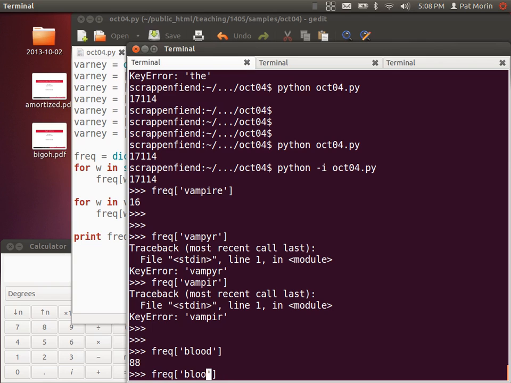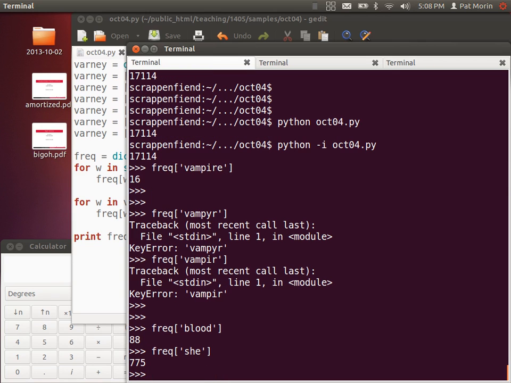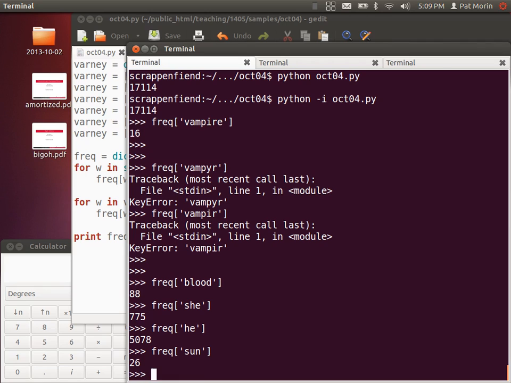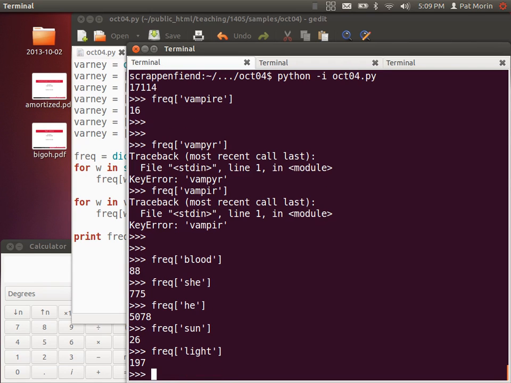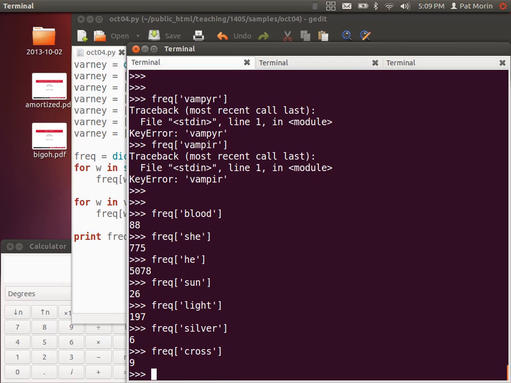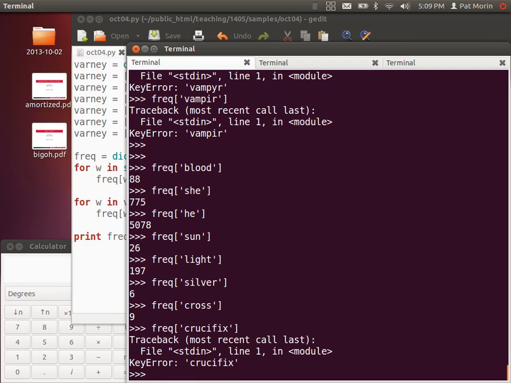So, the occurs 17,114 times. We can try an experiment, see if we can make this a little faster. Probably not. About the same. Okay, so now we have this program that can tell us how often any word occurs.